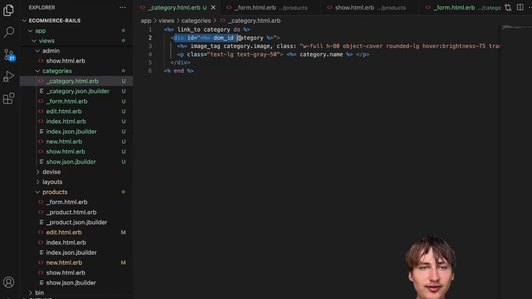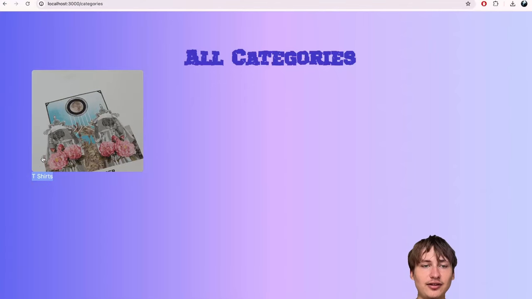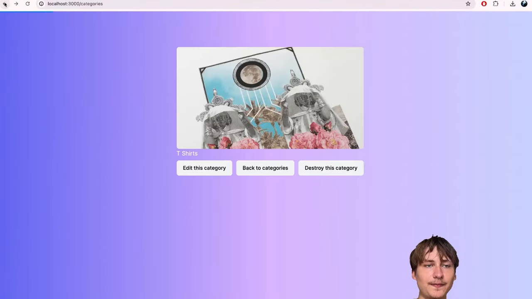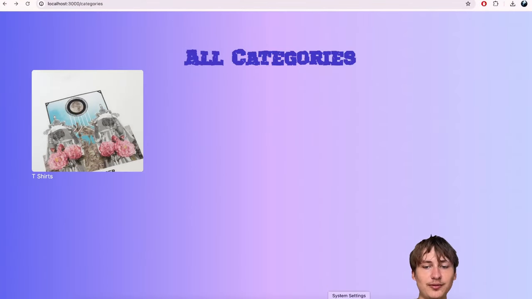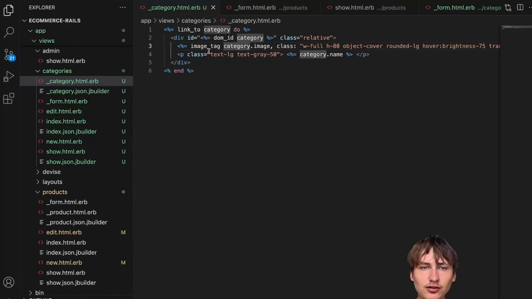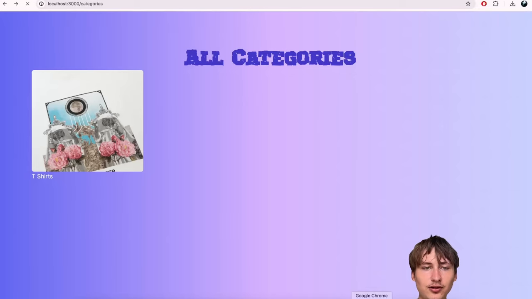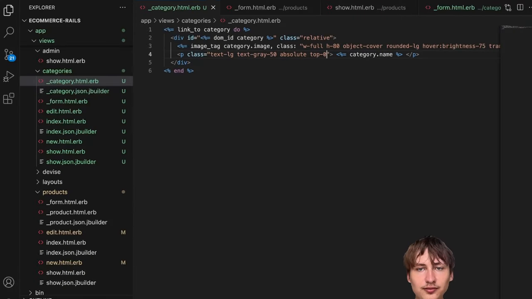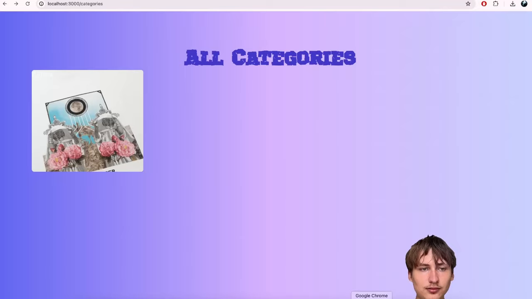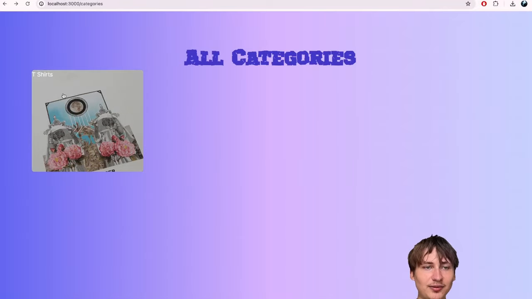On this div, I'm going to add a class of relative. Relative is cool because it scopes the styling so that you can have an absolute element that goes on top of the image. So for the P, we can do absolute and it would automatically put it, well, I think we have to do top zero. Boom. And you see it moves it right into the top here.